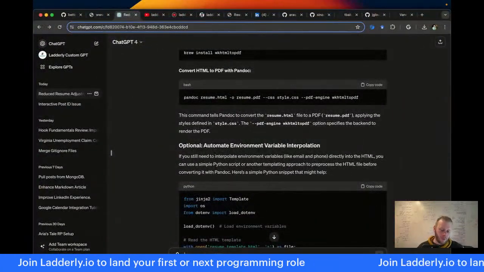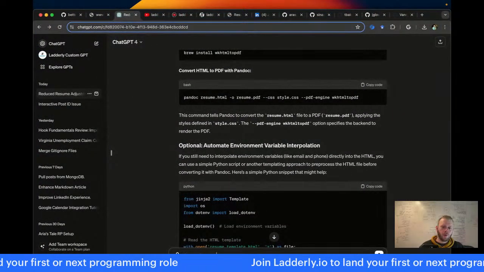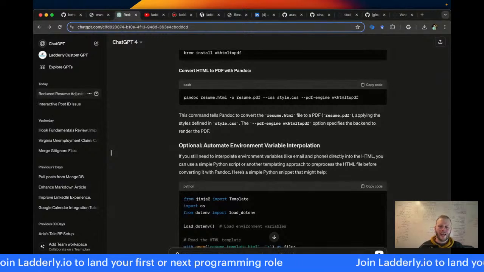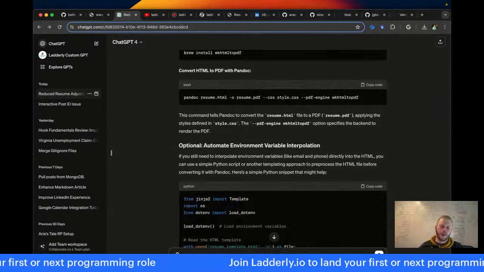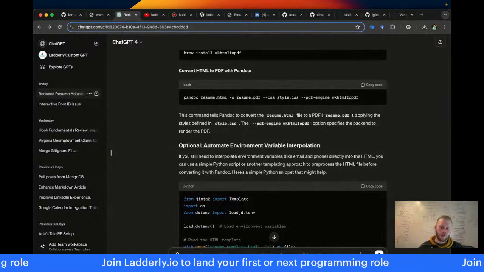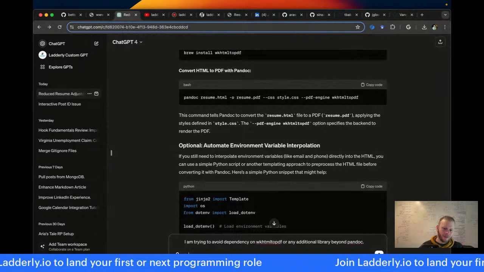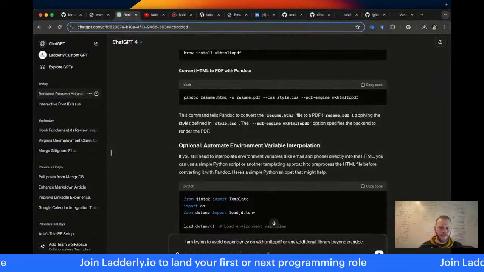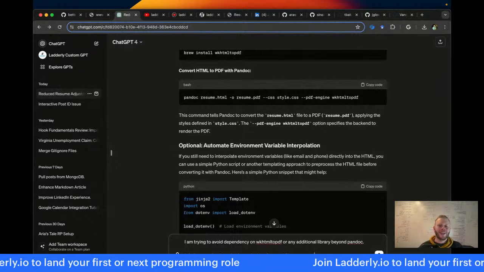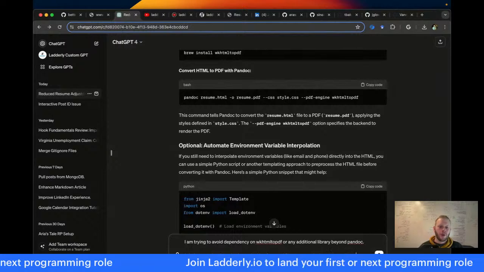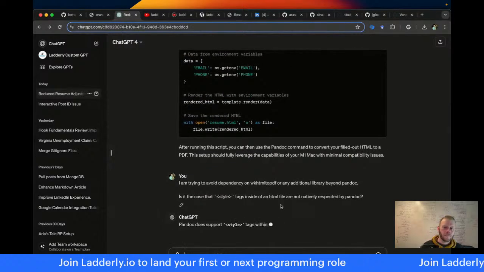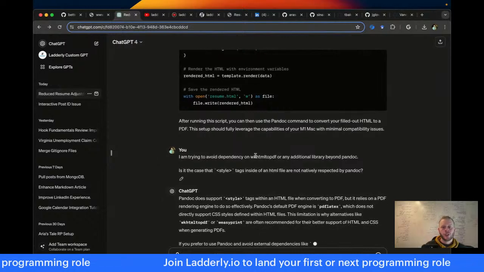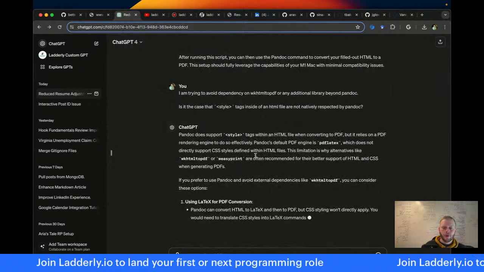So let's confirm that with GPT-4. I am trying to avoid dependency on WK-HTML to PDF or any additional library beyond Pandoc. Is it the case that style tags inside of an HTML file are not natively respected by Pandoc? Pandoc does not support style tags, but it relies on a PDF rendering engine. Right, it's LaTeX by default. Bummerville.